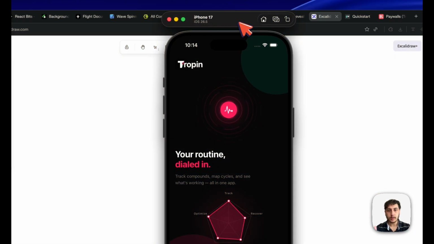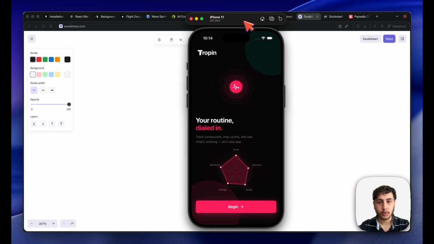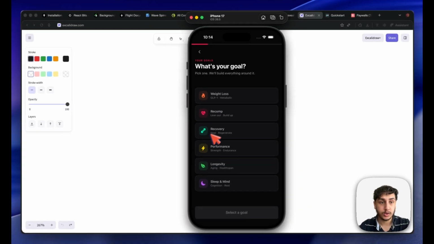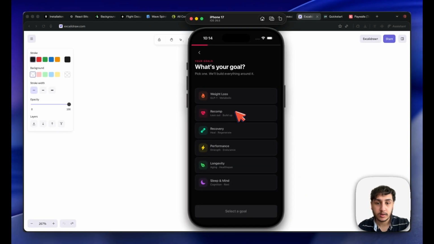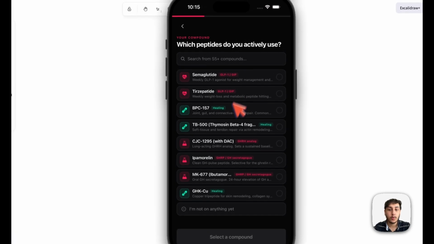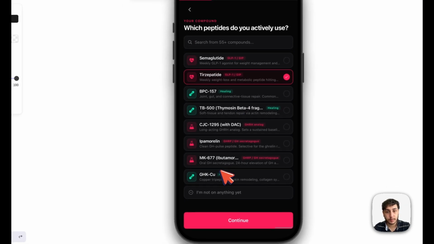Okay, this is how our app is looking so far. As you can see, we have our onboarding flow fully complete, so I'll quickly go over that. Here we have the splash screen the user sees for the first time. Then we ask for some goal selection, since they're using this app and you want to get some information out of them. We're going to say something like recomposition. And so we go, and then we ask them what peptides they use. Maybe they use tirzepatide and BPC-157.